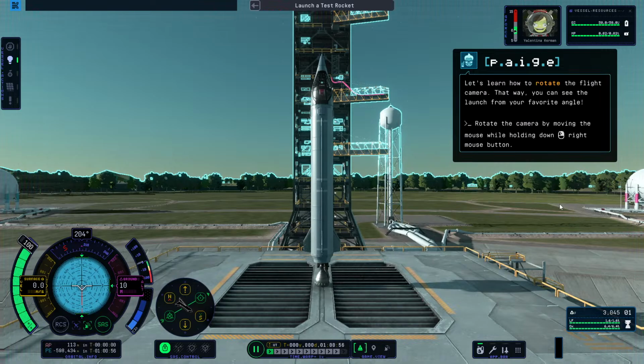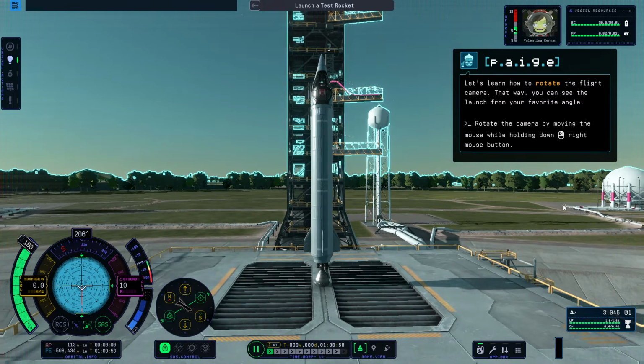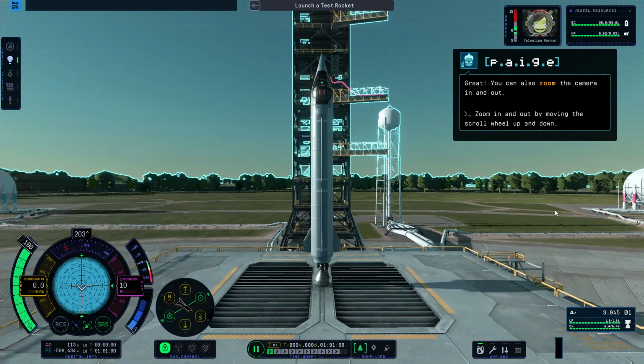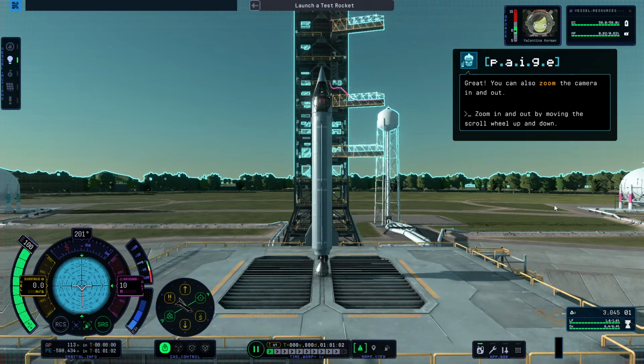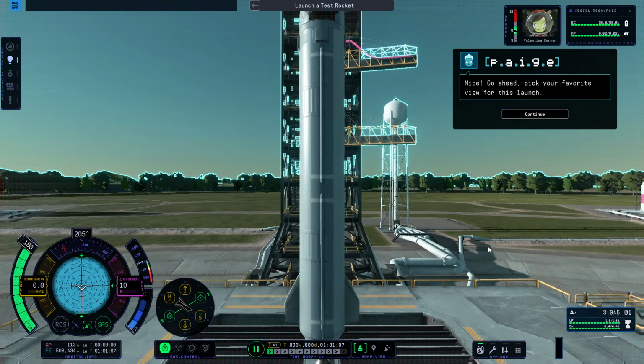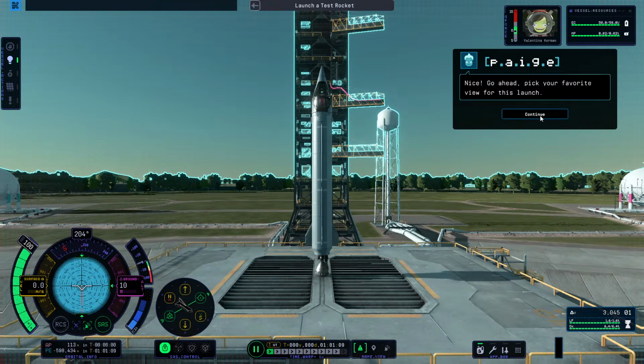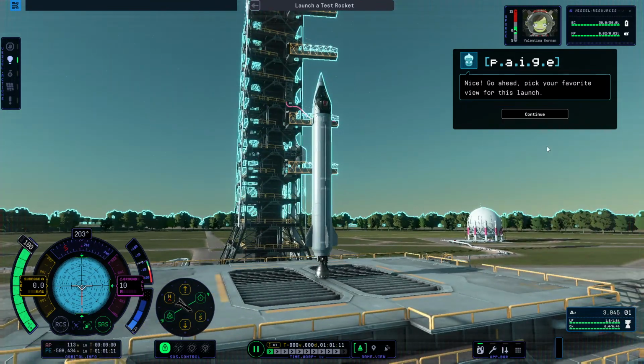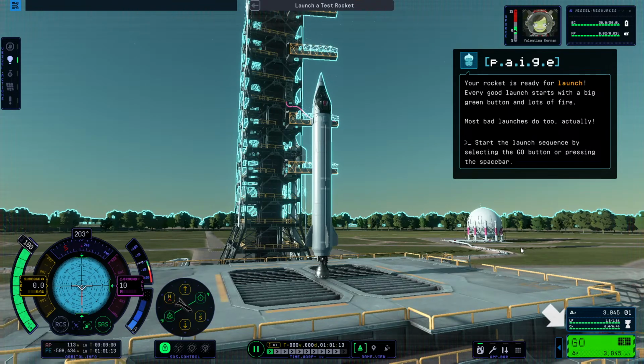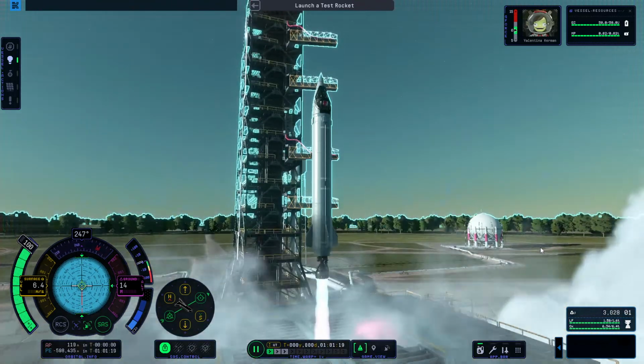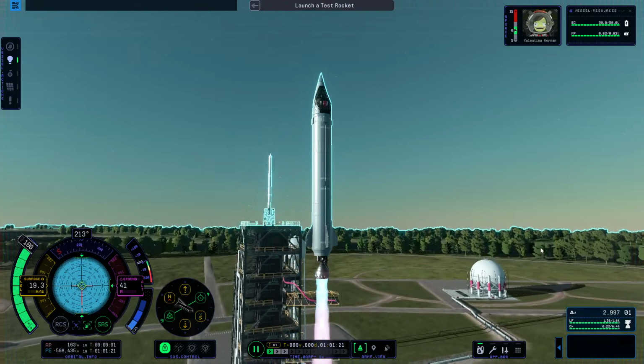Let's learn how to rotate the flight camera. That way, great! You can also zoom the camera in and out. Pick your favorite view for this launch. Your rocket is ready for launch. Every good launch starts with a big green button and lots of fire. Most bad launches do too, actually.